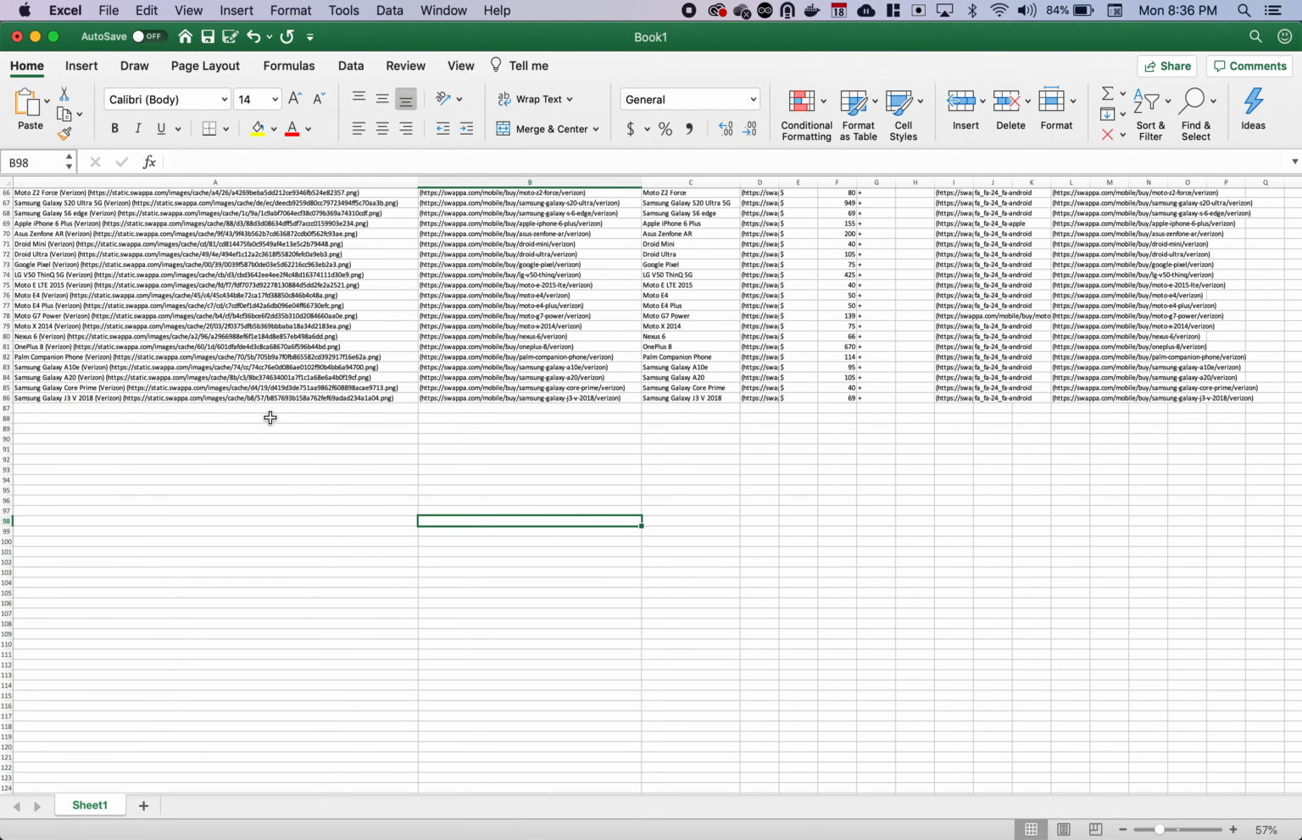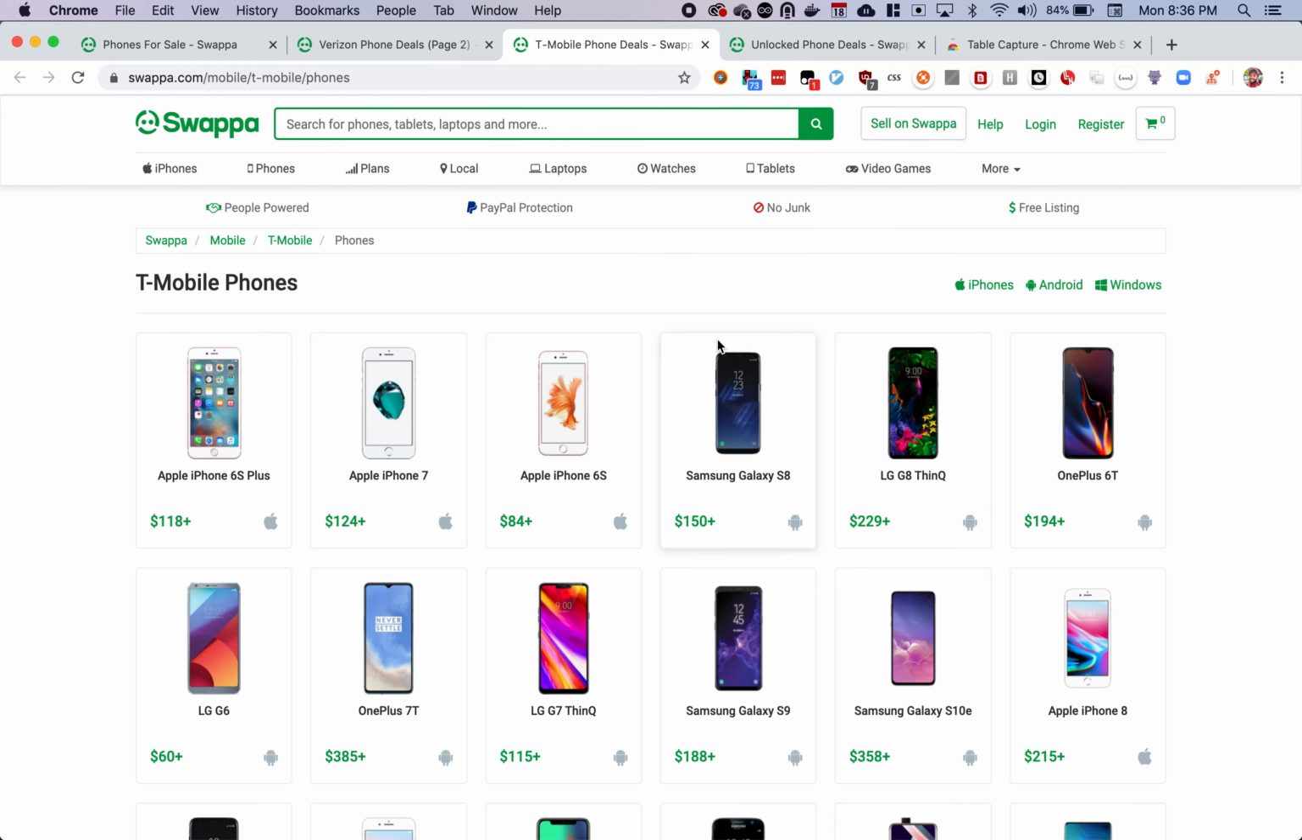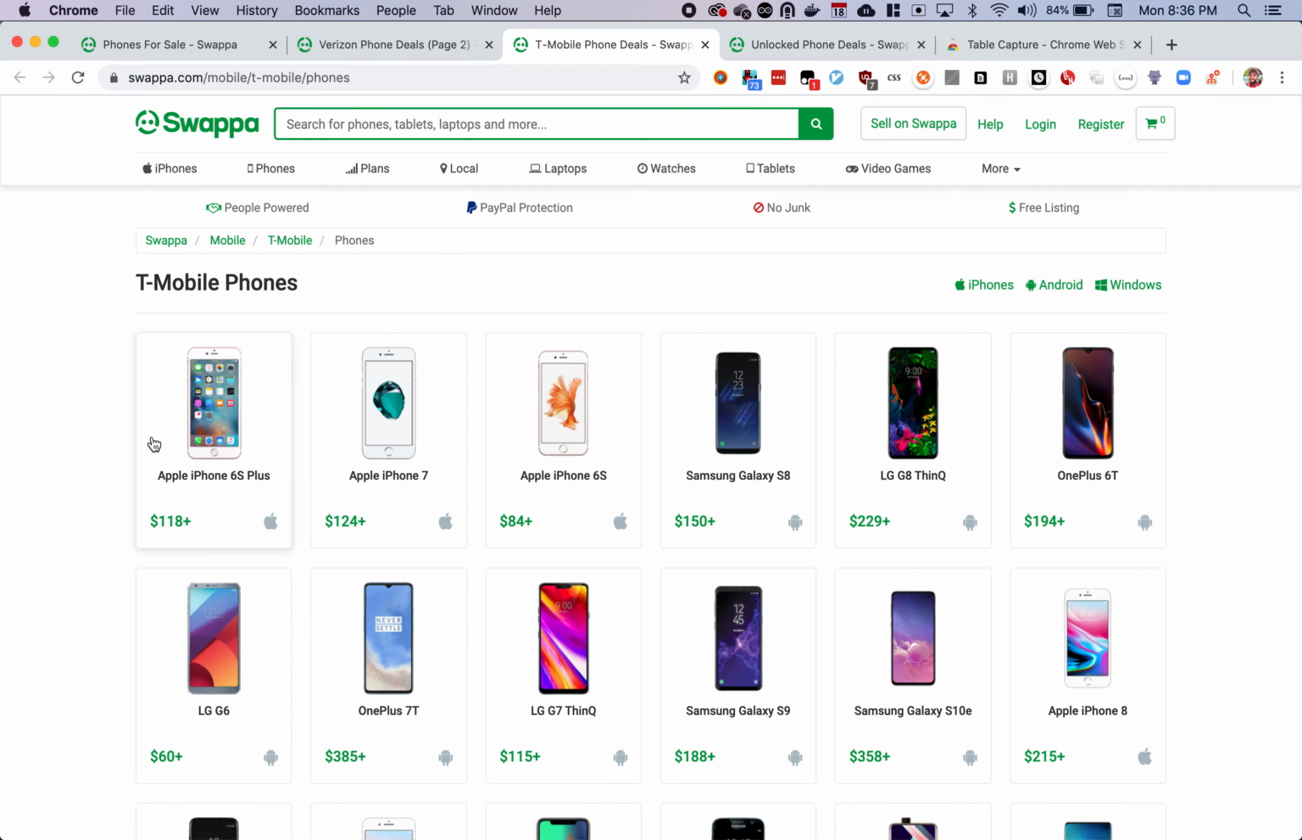So the next thing I'm going to do is go back to my list and now look at T-Mobile deals. Same process. I'm just going to use Table Capture.